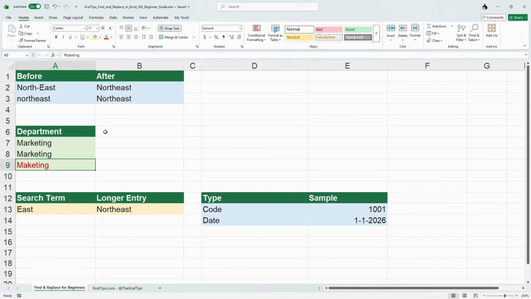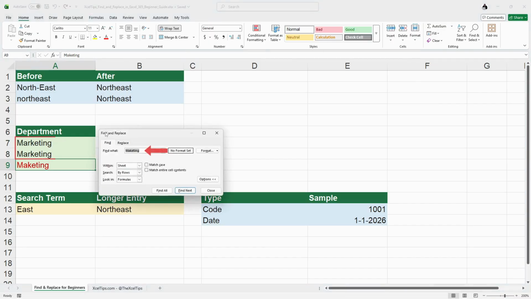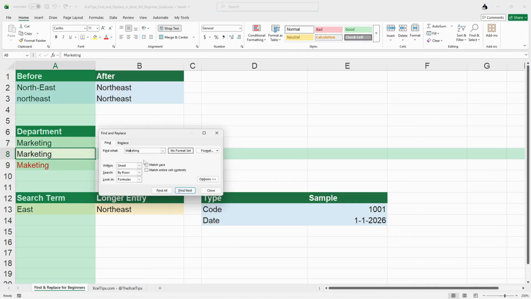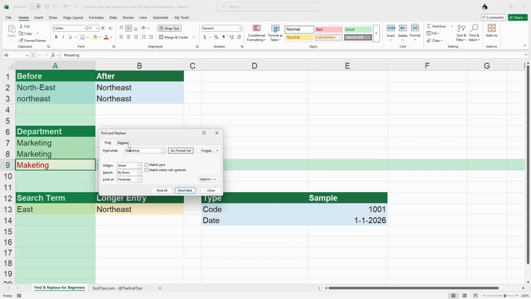If the same mistake, label, code, or value appears dozens of times in your worksheet, you don't have to edit every cell manually. Excel's Find and Replace tool can find those entries and replace them much faster.